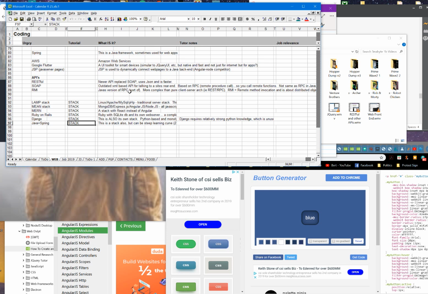It's about distributed objects, so it's a little more. It's meant to be a more sophisticated version, I guess, of RPC. So you can do a lot more with it. It doesn't have to strictly be kind of a client-server concept, apparently. So if that tells you anything. Okay, RESTful means representational state transfer, by the way.